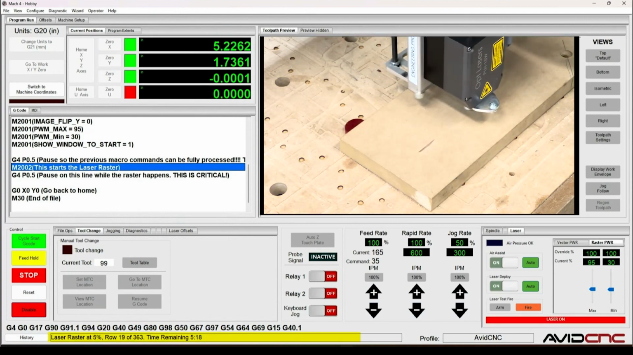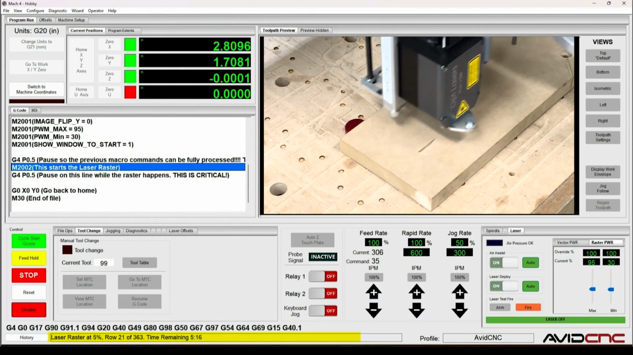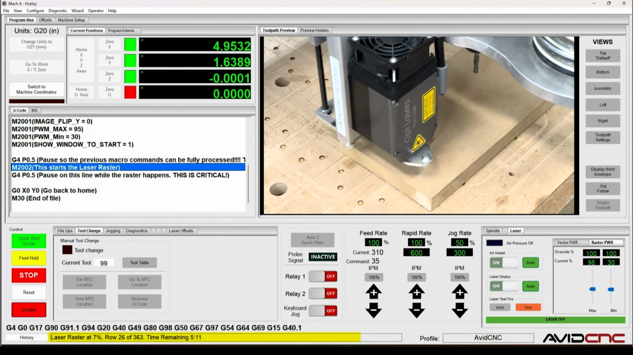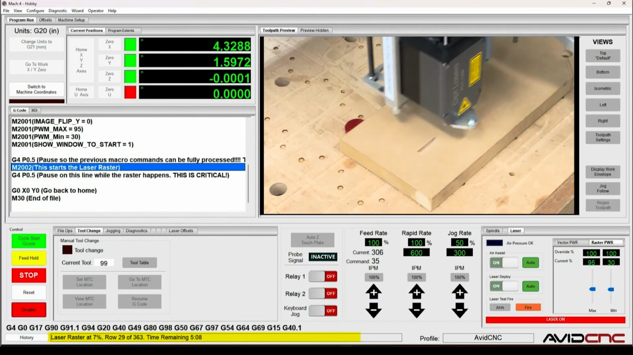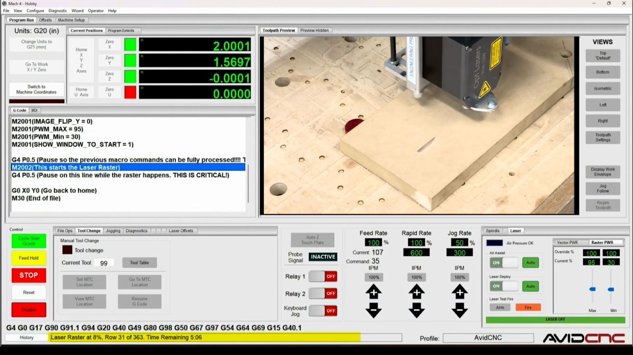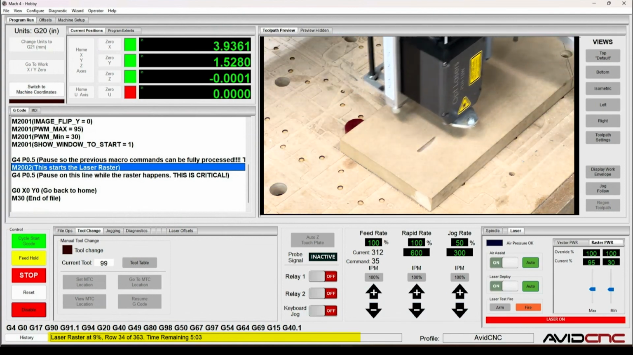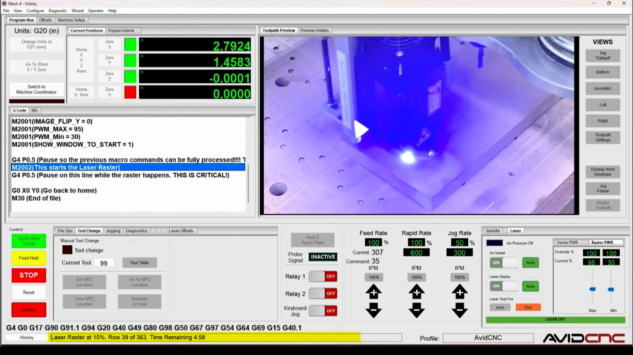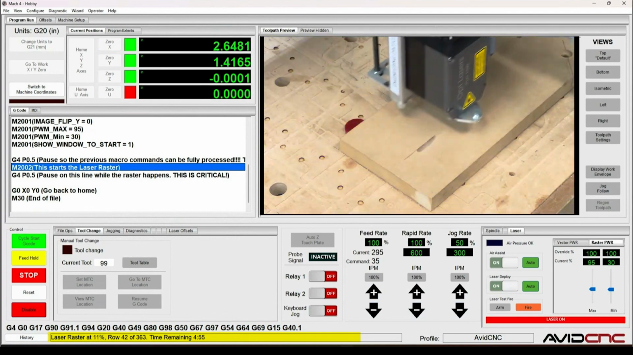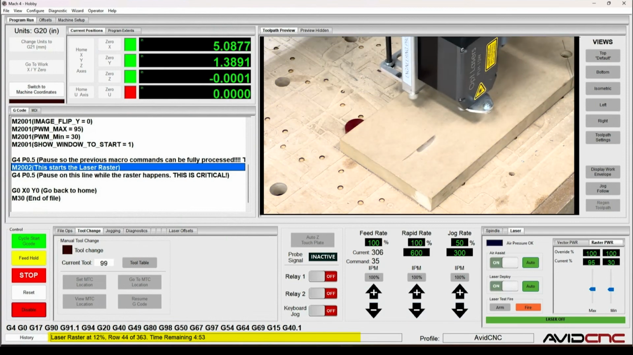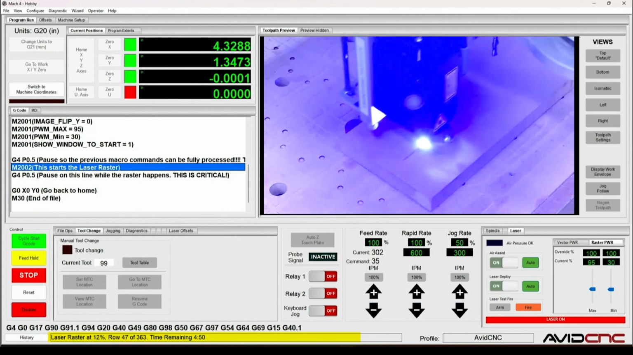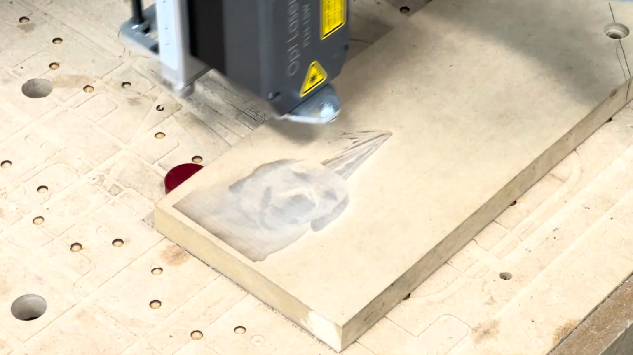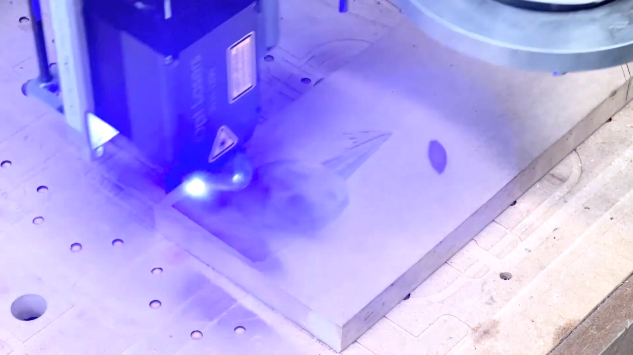As this image is burning, you can check the progress of the burn, both by looking at what's on your laser on your table, or you can look at the laser raster stats down here. So it'll count the rows that it's doing. We're currently at about mid-30s out of 363 rows, and we've got about 5 minutes of time remaining. You can see when the laser is turning on and off here, and if you feel like you need to mess with the power settings, you can do so right here. And just like that, after a few minutes, our laser raster is done.